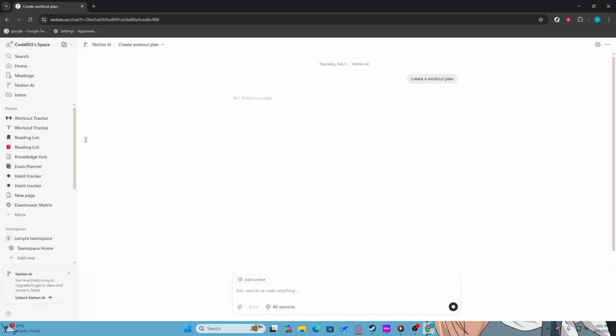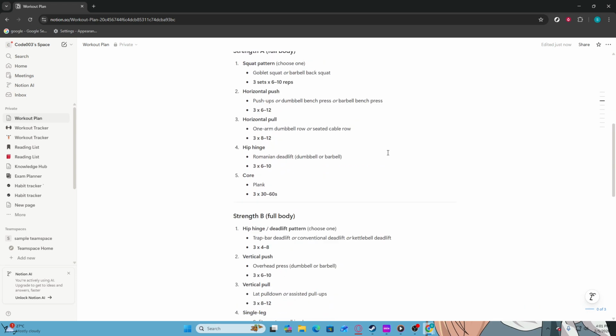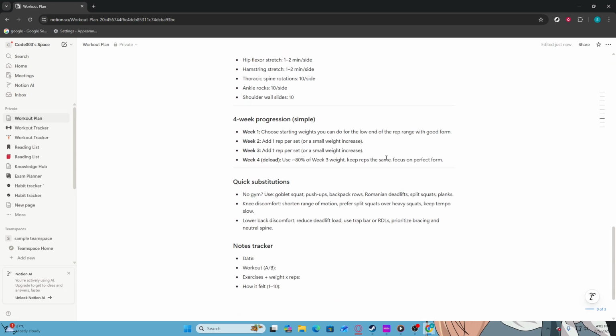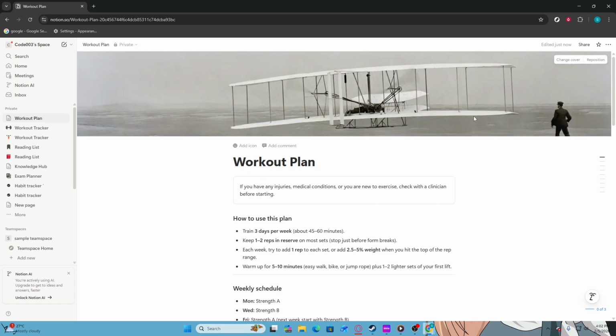This will populate your new page with the workout plan generated by the AI, allowing you to review and modify it as needed. Now, personalize the workout planner according to your preferences. You can adjust the exercises, sets, and repetitions to better suit your fitness level and goals. After personalizing your plan, look for the option labeled Add Cover at the top of the page. Clicking this will allow you to choose a visual cover for your workout plan, enhancing its appearance.